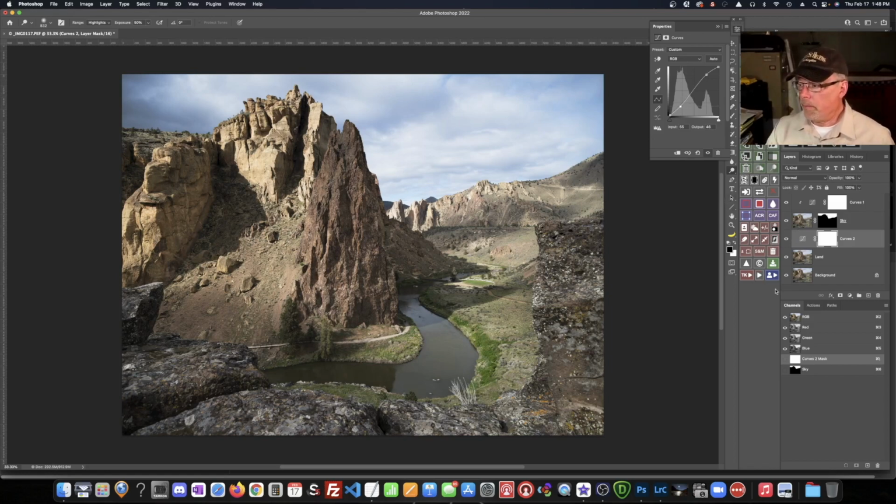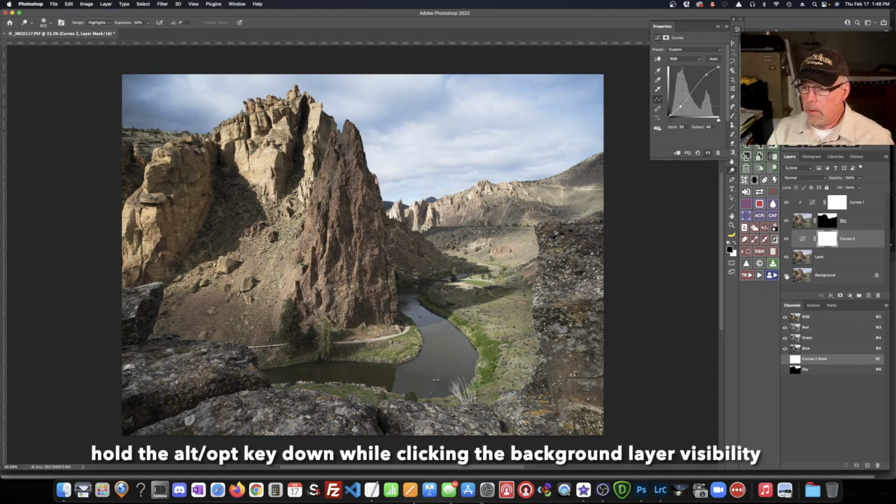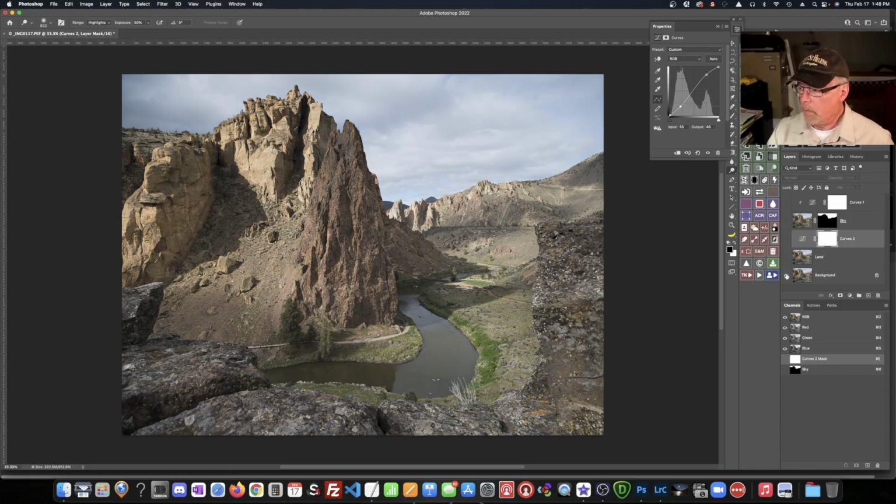And there you have it. And so before and after of everything, there's before, there's after, and I've effectively separated the sky from the land with a modified sky channel selection, applied it to the sky layer as a mask, and made two curves adjustments, one for the sky, one for the land. And there you have it.